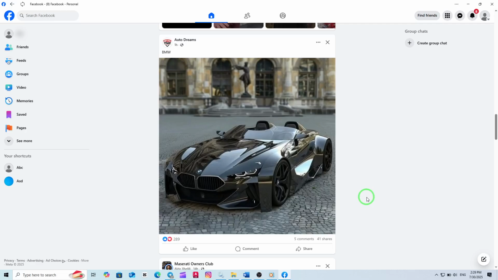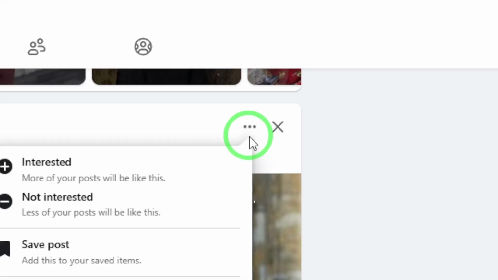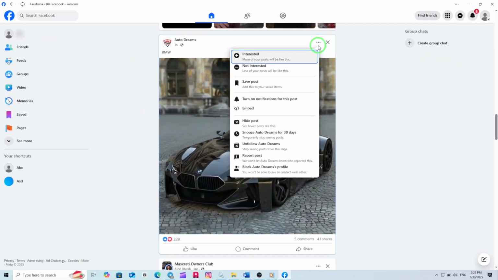Once you've found the post you want to mark, look towards the top right corner of that post. You'll see 3 small dots, often referred to as the More Options menu. Go ahead and click on those 3 dots.